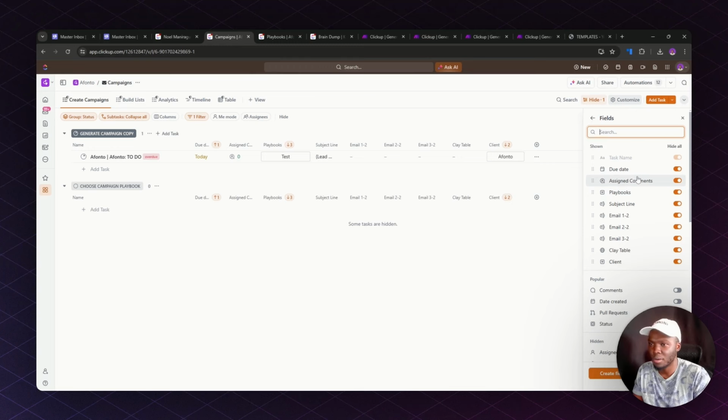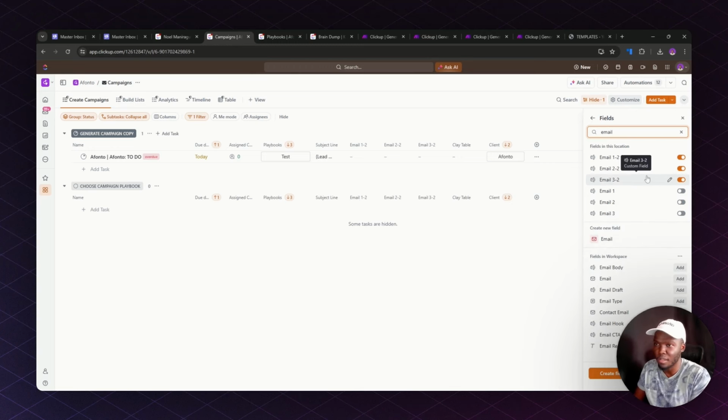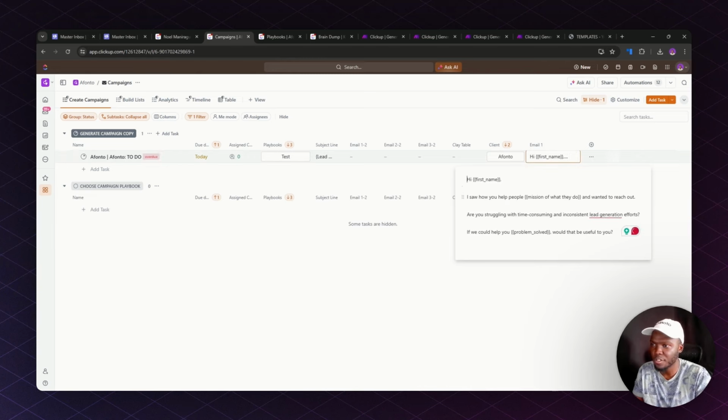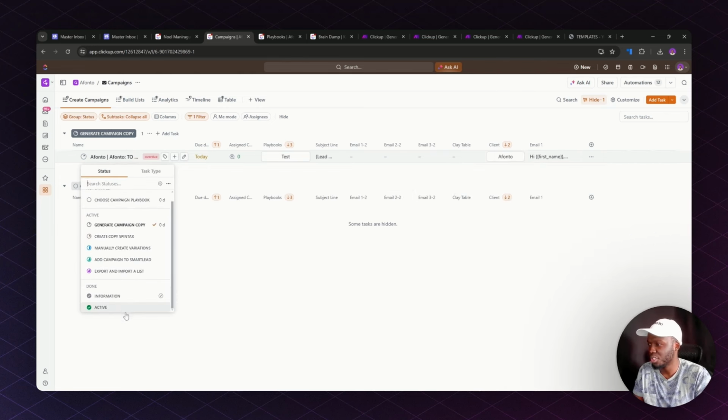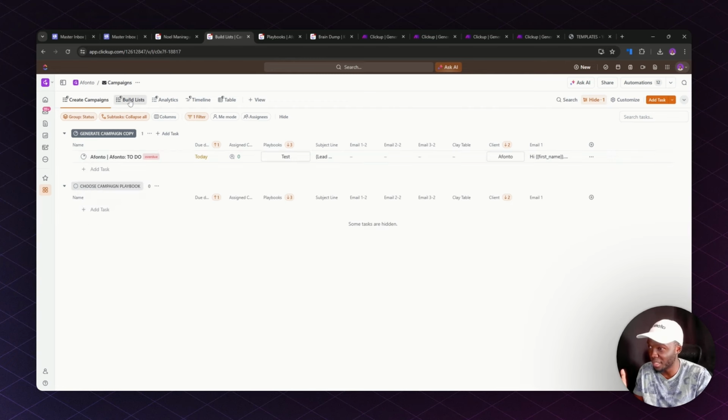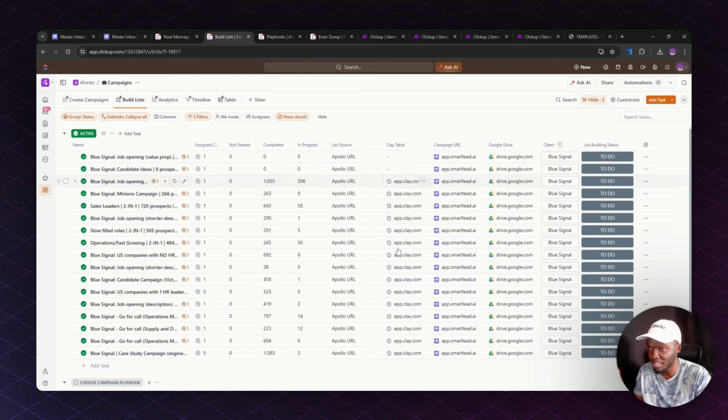And on another note, I forgot to add the email custom fields, so it would be in this section over here. So, hi, first name. I saw how you help people mission what they do. Are you struggling with time? And then at this point, we just go through the process until it's added to Smart Lead. Import, export leads. You saw that. We can build lists extremely quickly using this system over here.